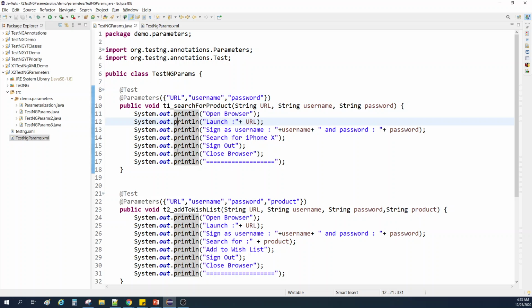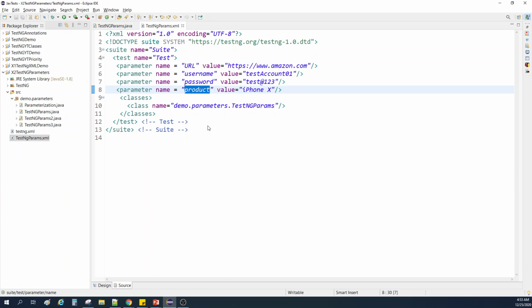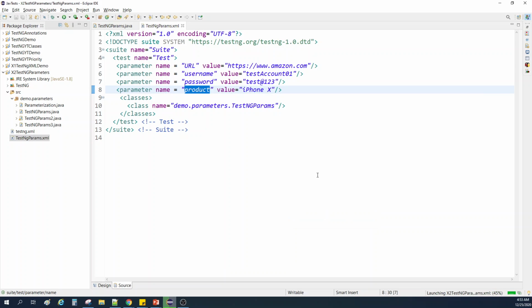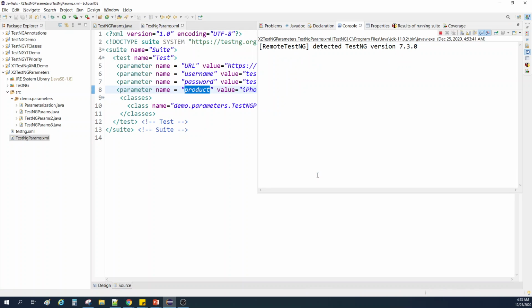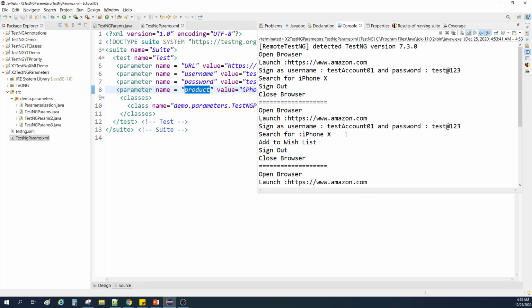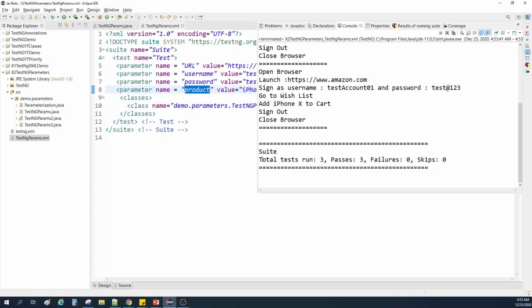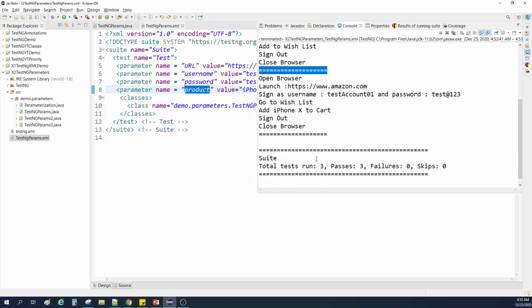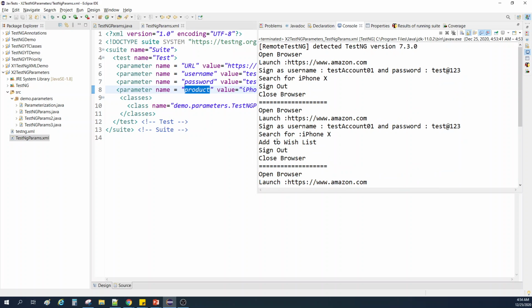Let's quickly run this and see if we are good or not. Right click, run as TestNG suite. I hope we don't get any error. Let's see. And boom, you can see test run is 3, pass 3, no failure. And this is the reason why I use that extra line, so that I know where the first test ended.